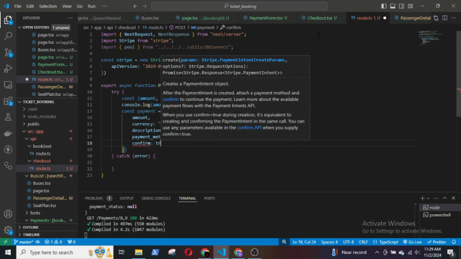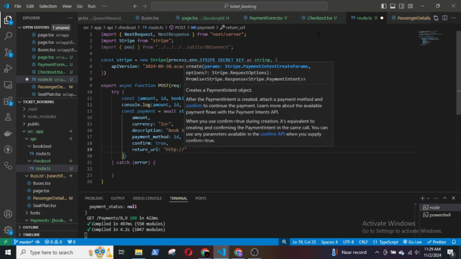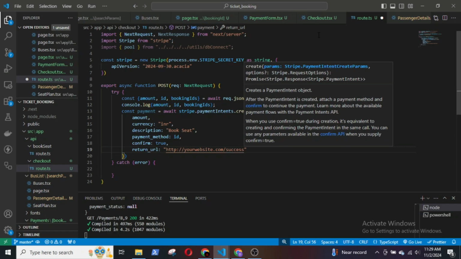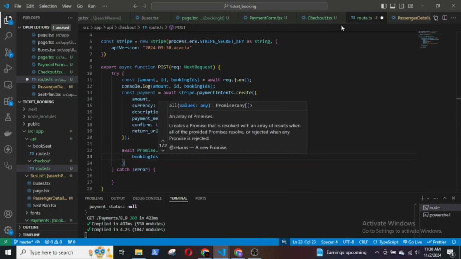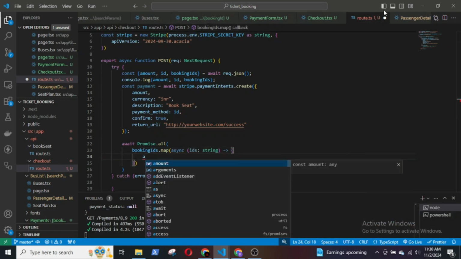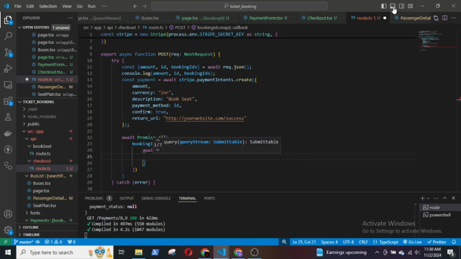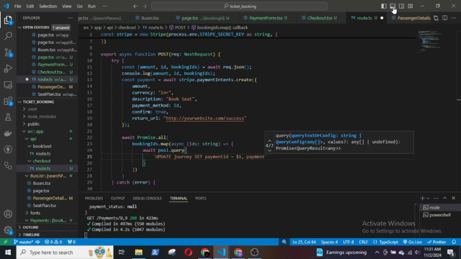Description: details about the payment, the bus seat. Payment method: the ID of the payment method provided in the request. Confirm: immediately attempts to confirm the payment. Return URL: the URL users will be redirected to after successful payment. Then await Promise.all with bookingIDs.map. I will map over the booking IDs so that I will make a request to the PostgreSQL database to update the journey table with the payment ID that is given by Stripe and the payment status turned to true.